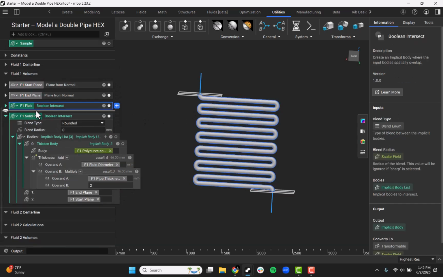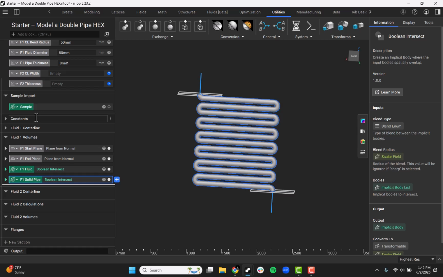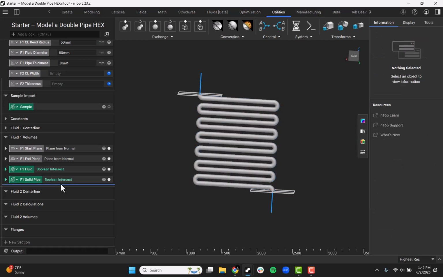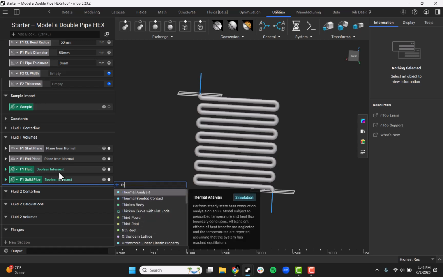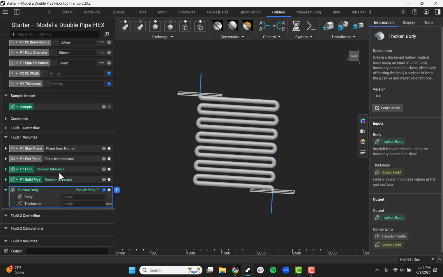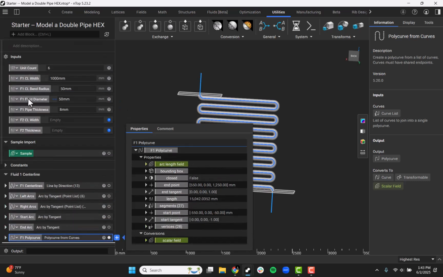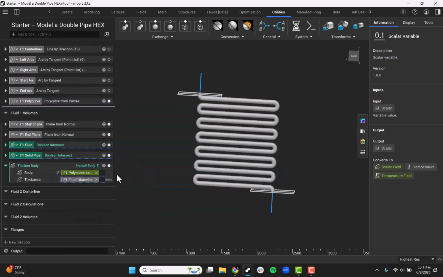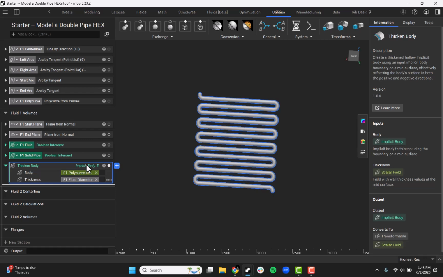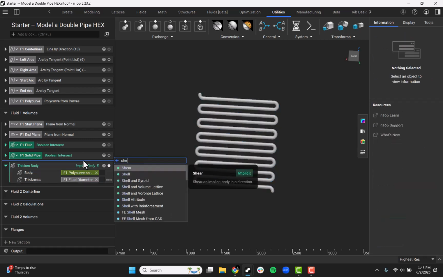And then finally, to give us that final shelled look, we're going to use a shell with a thickened body, and then we're going to trim it as well to open up those side regions. So I'm going to again use our thickened body block, where I'm going to thicken that same polycurve property that we used before. And we're going to use our same fluid diameter thickness to start with, and then create an external shell afterwards.